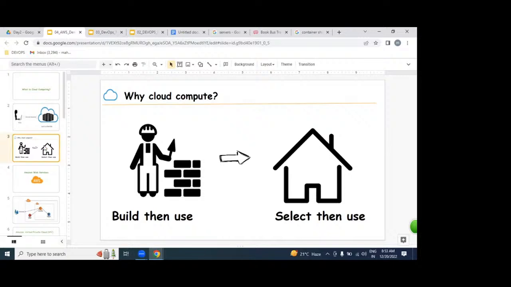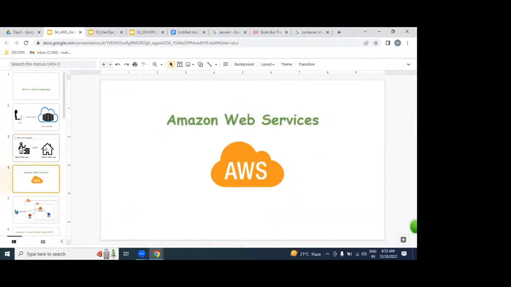Based on usage, we are going to be paying rent every month. This is nothing but a cloud. But which are all the leading clouds available in the market? Azure, AWS, Google. But which cloud are we going to be learning? AWS. AWS is the first cloud service provider.